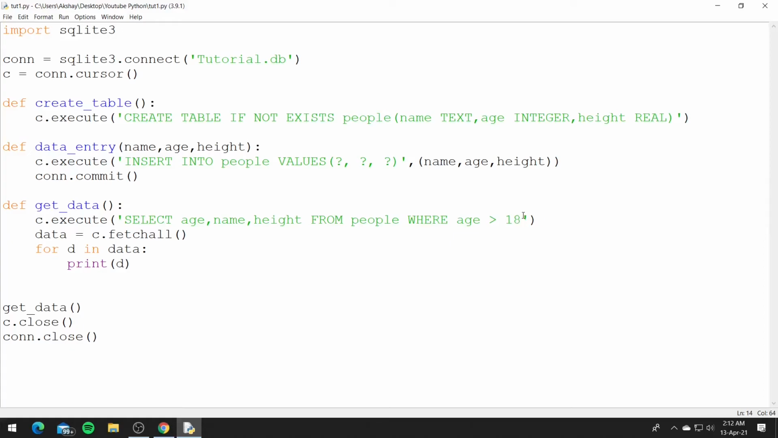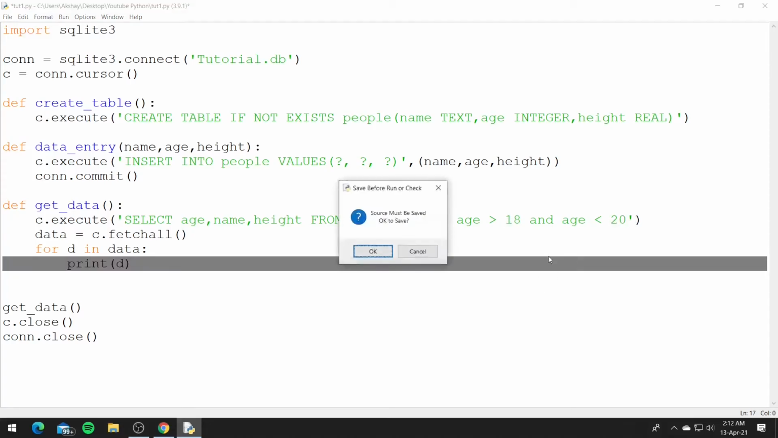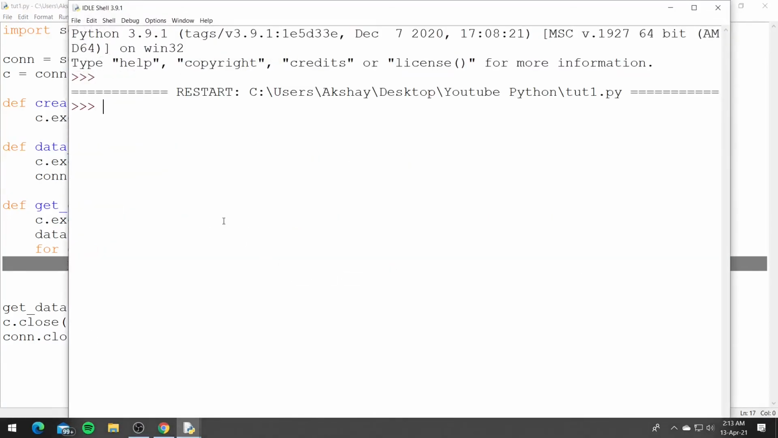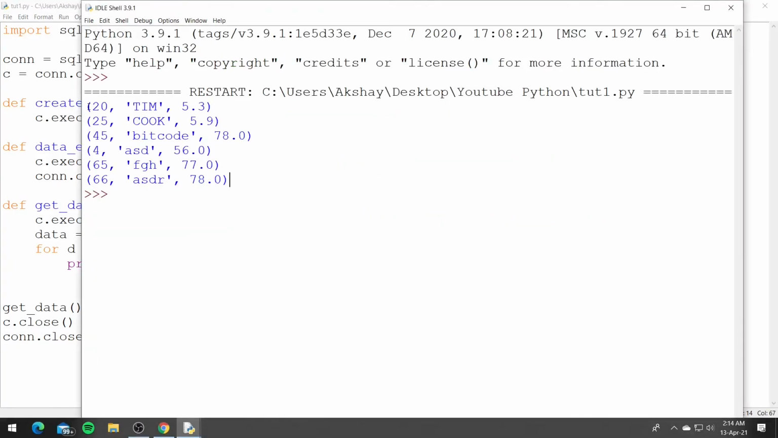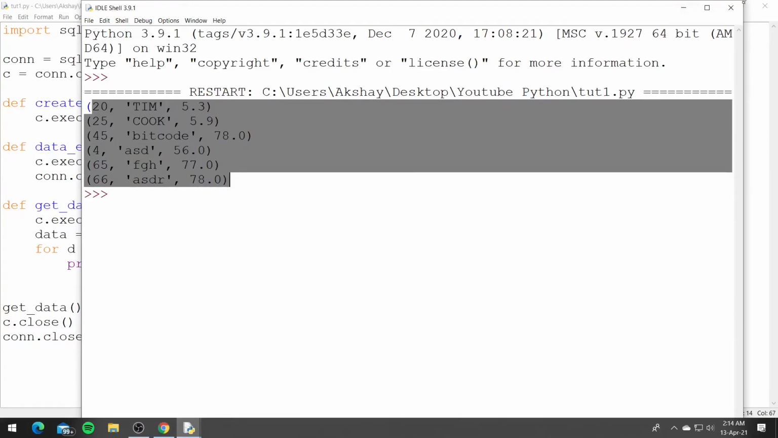And similar to the if condition, we can also use and let's say age is less than 20. So this will print all the rows where the age is greater than 18 and less than 20. So let's run this. And you can see it prints nothing. So this is because we don't have any row where the age is greater than 18 and less than 18. And that is the reason it printed nothing on the screen. So since we can use and, we can also use or. So let's run this. And you can see it prints all the data that match the condition.